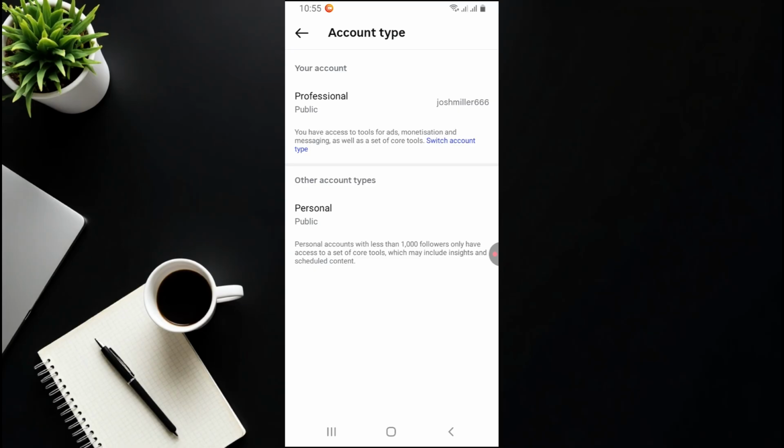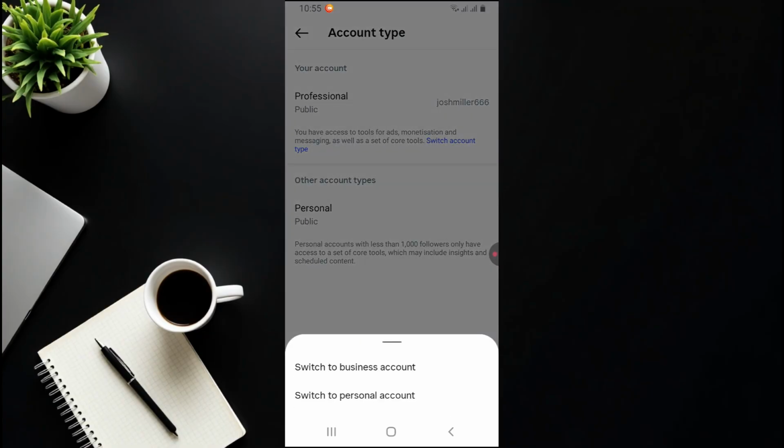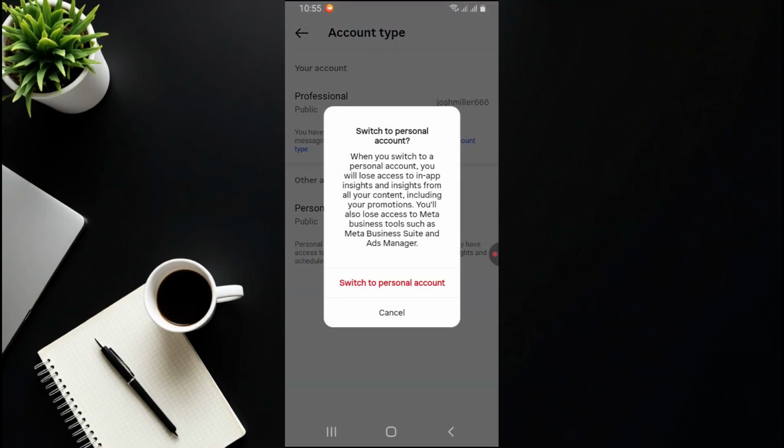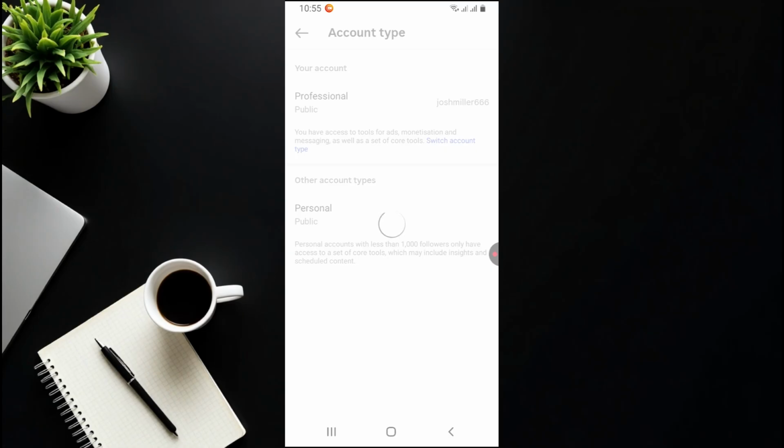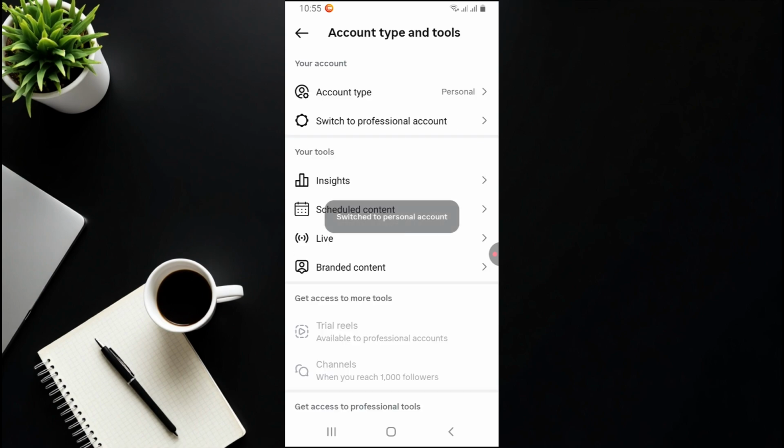Switch it to Personal Account. When it's switched to a personal account, then we can hide it. Now it is switching to a personal account. Switched to a personal account.